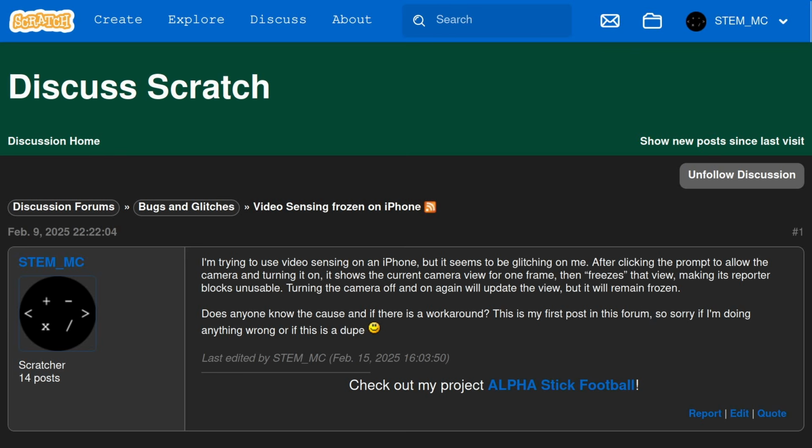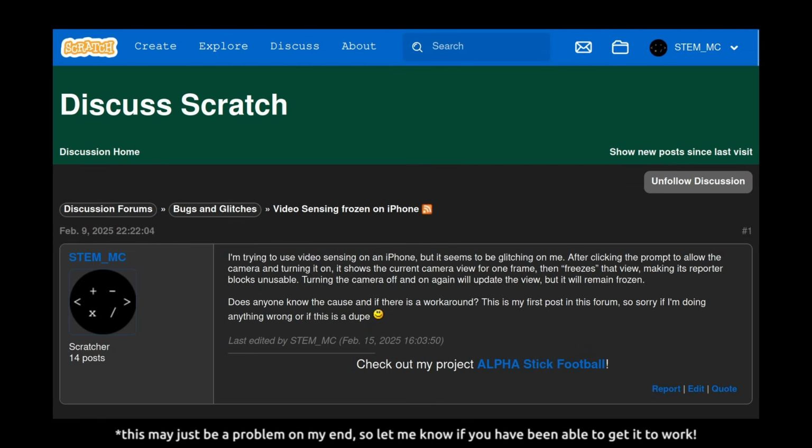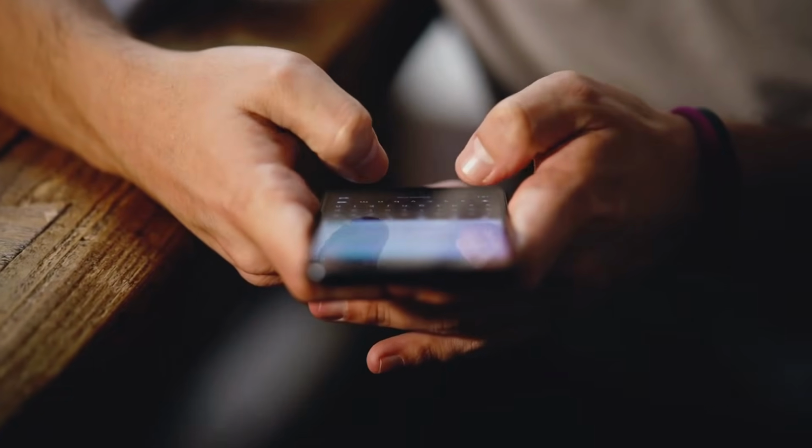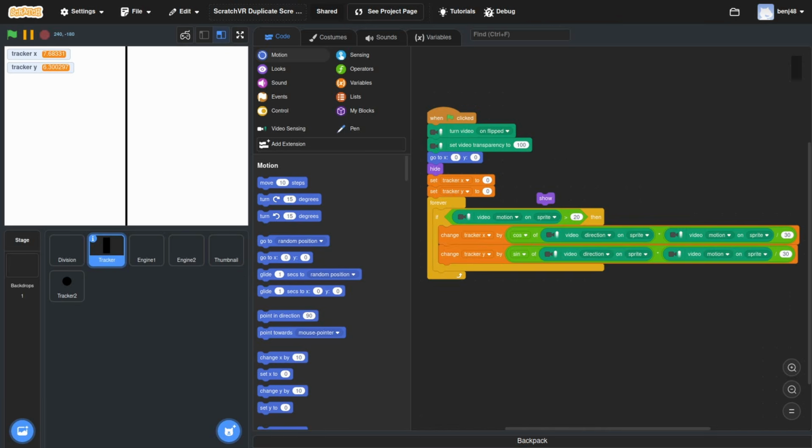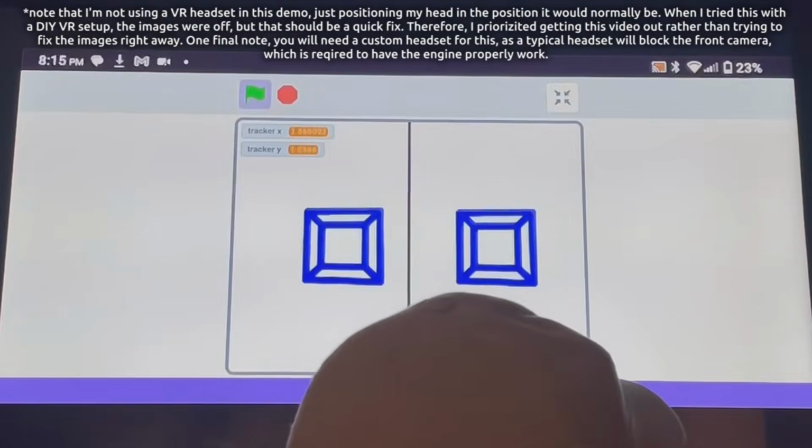I filed my findings on the bugs and glitches forum, but as of this recording, I still haven't been able to get it working on an iPhone. But Android does correctly support video sensing. Unfortunately, the engine didn't work straight out of the box, probably due to the fact that I was using it in a different way than the engine was designed for. However, with a few minor tweaks, I was able to get it to work.